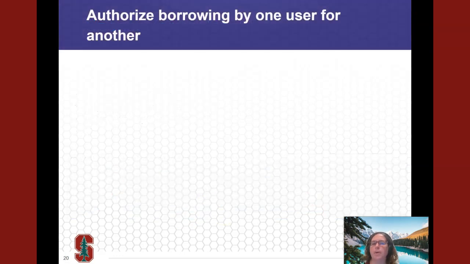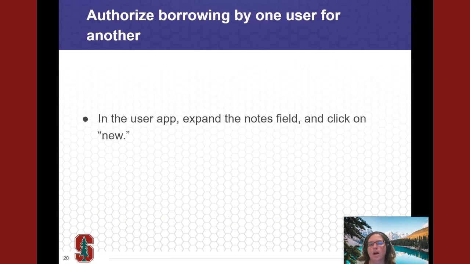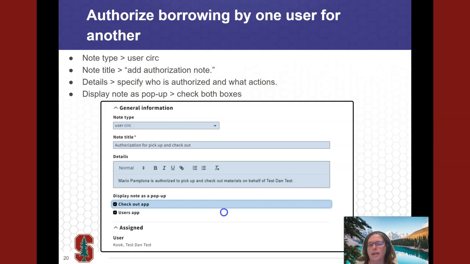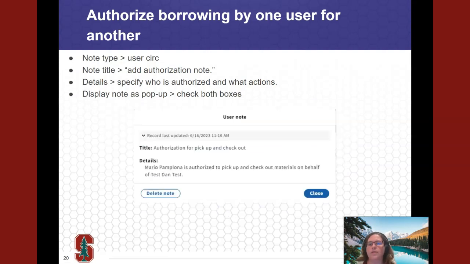Okay, now to authorize borrowing from one user to another, you'd come to the user app, expand the note fields, and click on New. And then you can add note type user circ, and then add the title, add authorization note, and then you just give specific detail on who's authorized and what actions are authorized to perform. And then, as I showed you before, pop-up note will display.